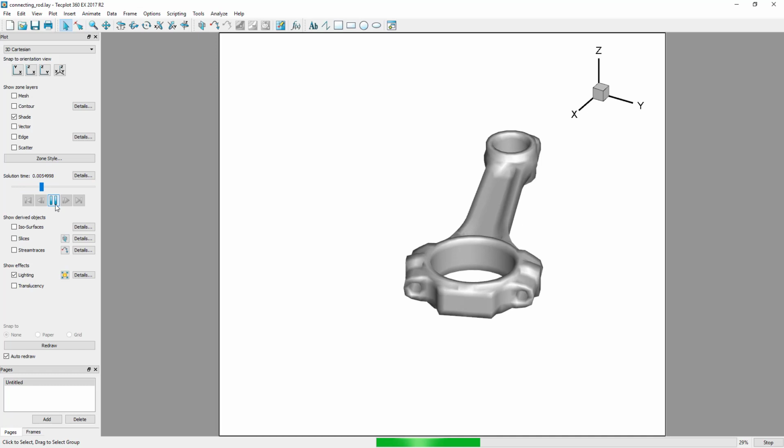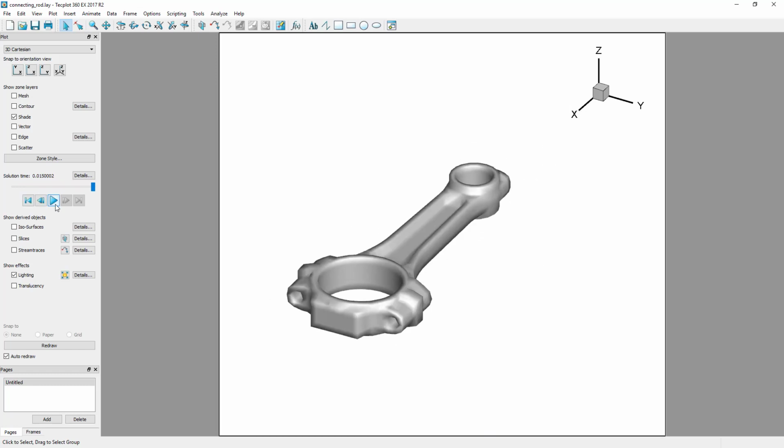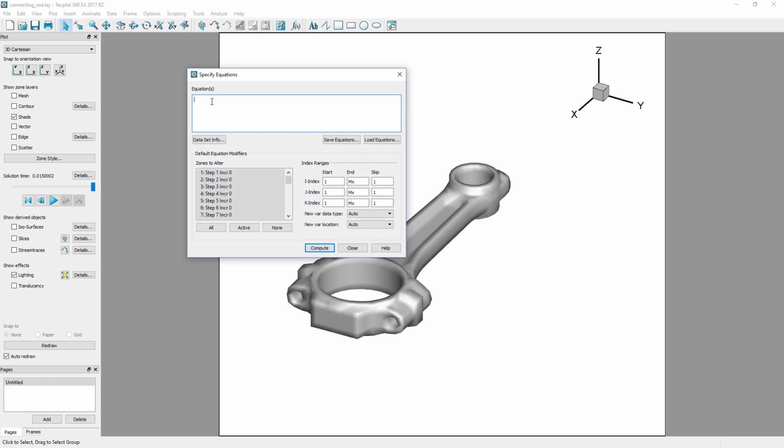We will start this process with the von Mises stress already calculated and value blanking toggled on to hide the crankshaft and cylinder. To calculate the stress threshold, we will be using the specify equations dialog and enter the following. Max stress is the variable we are calculating.